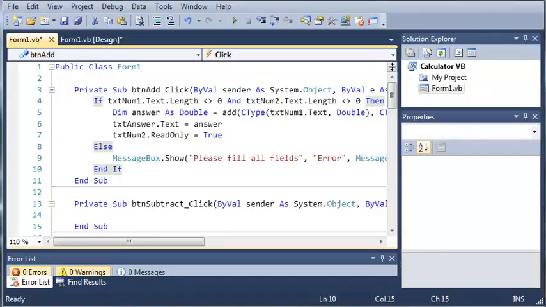And in this tutorial, we're going to be continuing our calculator. Now, if you don't know what you're looking at right now, then you probably need to move back a couple tutorials to see what's going on. So let's go ahead and get started.